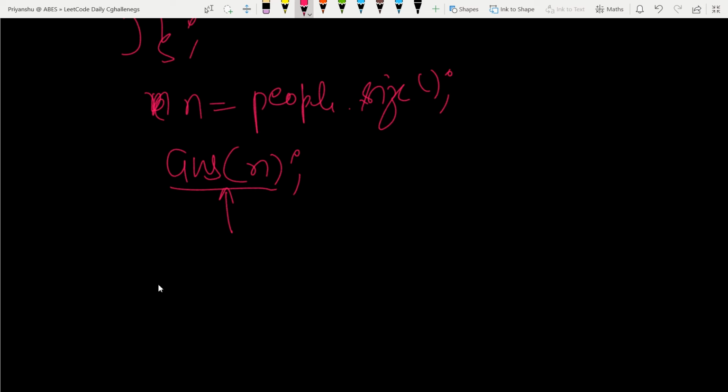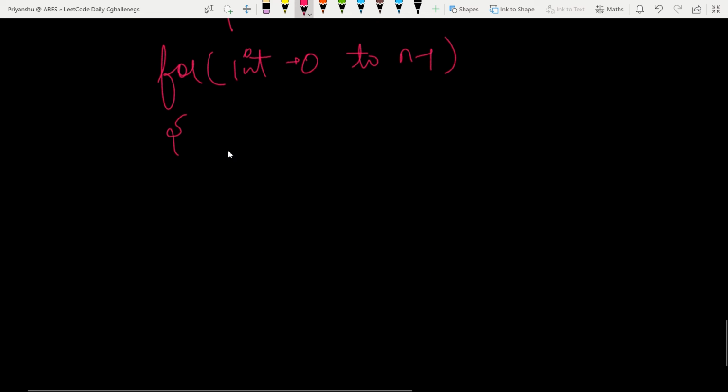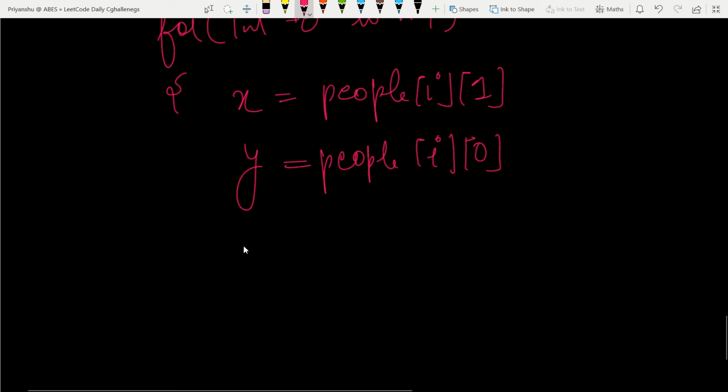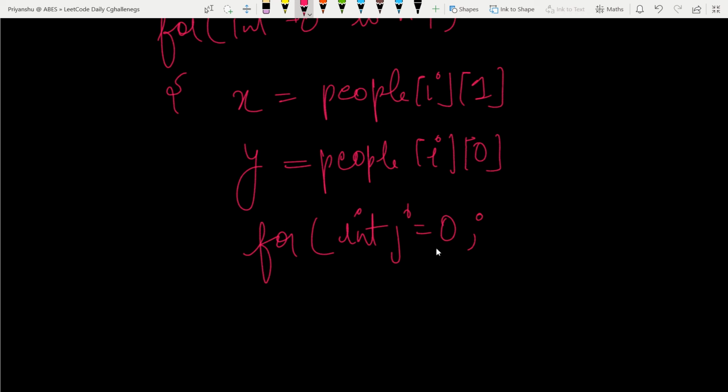Now we'll loop over the people array from 0 to n minus 1. For every element we'll put the value of height and position in the variables x and y. For x we'll put the value of position, and for y we put the value of height. For every value we're going to check the answer vector.